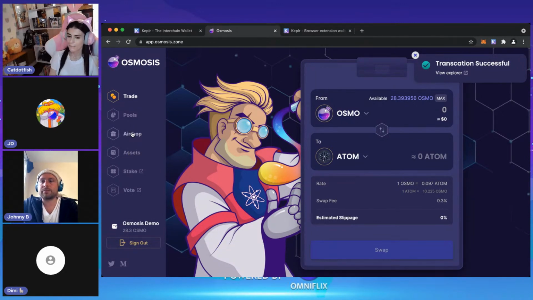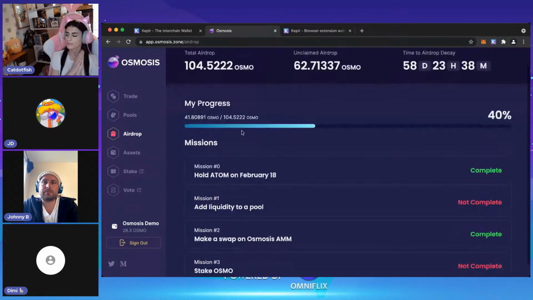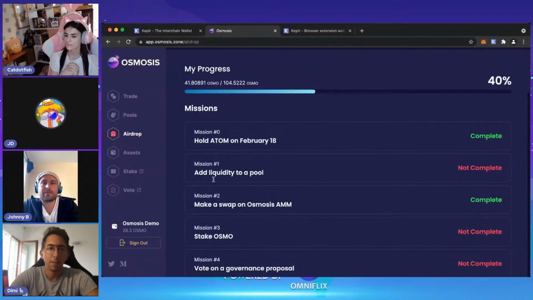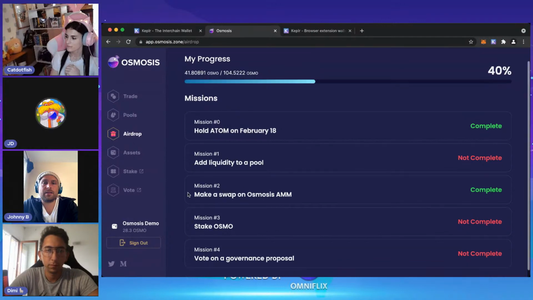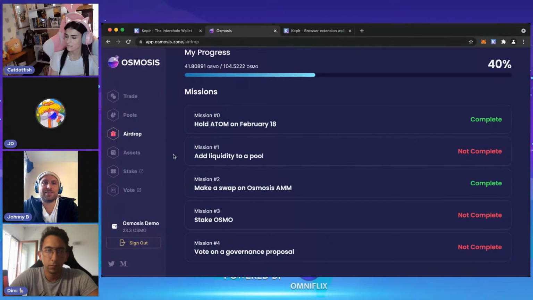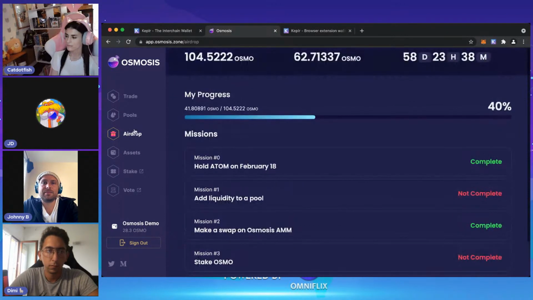So let's go back to the airdrop page and see what happened. So I have more Osmo. I unlocked another 20% of my airdrop just by making a swap. So I set it to high fee and it went through. Setting on low fee did not.